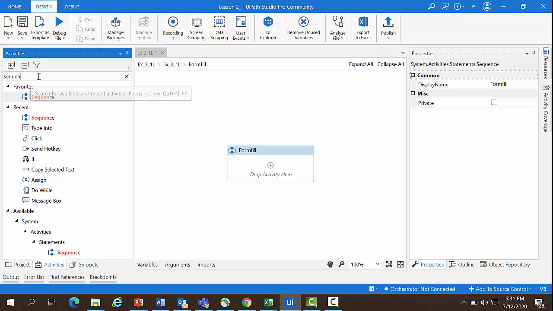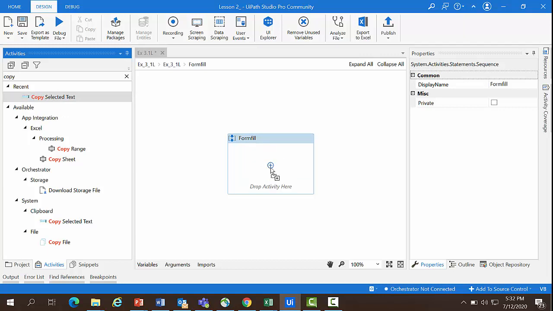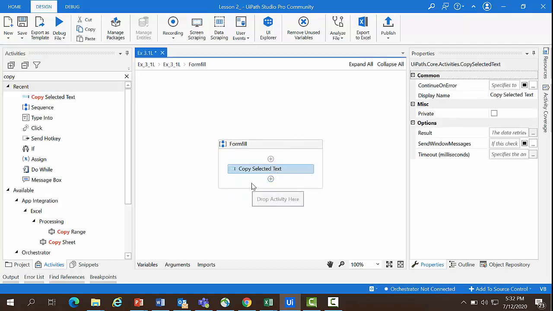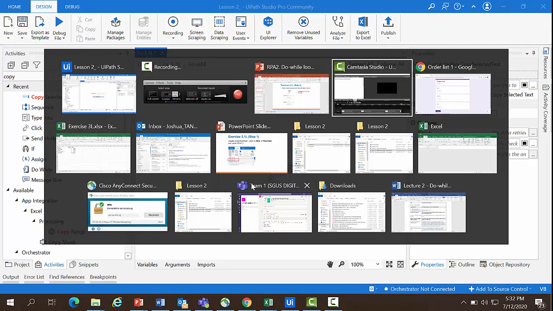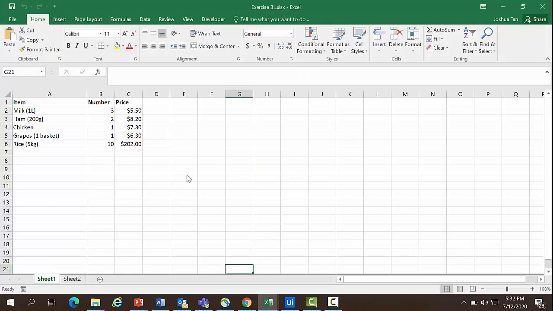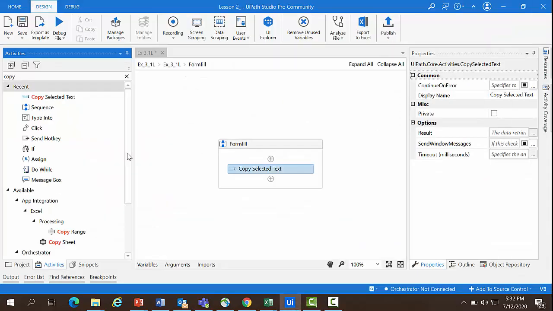First thing we want to do is we want to copy. So copy selected text and wherever your active cell is, which is currently A2, it will copy the contents of A2. What we want to do now is we want to store it in a space within UiPath. And there is this new concept that I'm going to introduce. It is called variables.